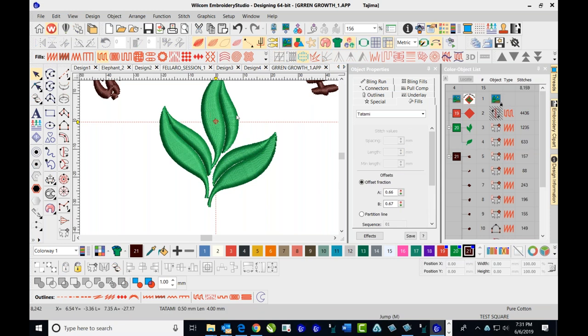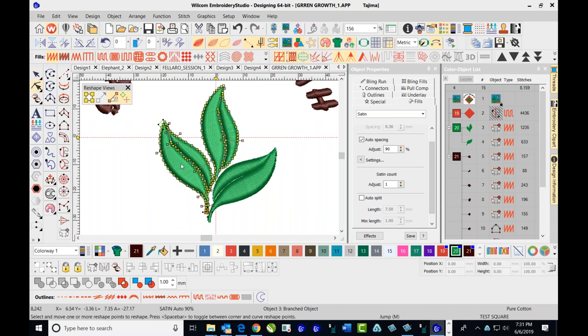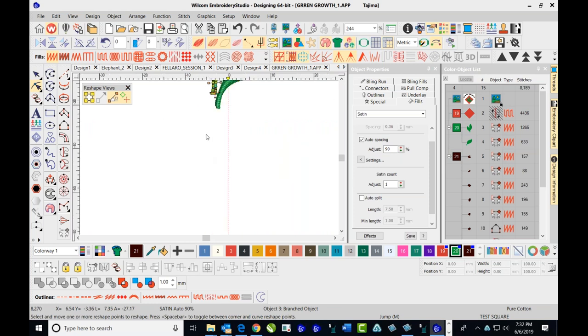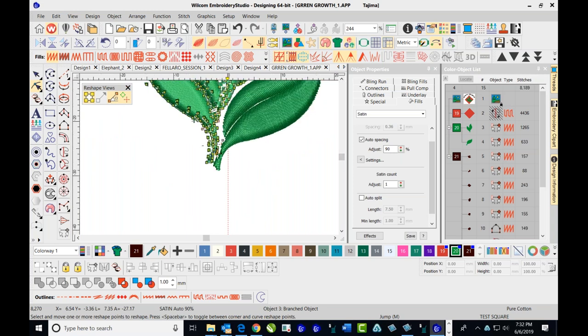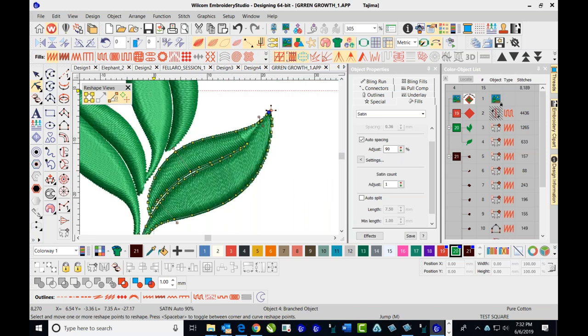And so once I select these two on top here and I go to my reshape tool, I've got a starting point here. Maybe I want to start it here, and it goes all the way down and it finishes here at the bottom. And that's what you see here. And if I press tab, it goes into the next leaf. There's a starting point and the exit point is up at the top.